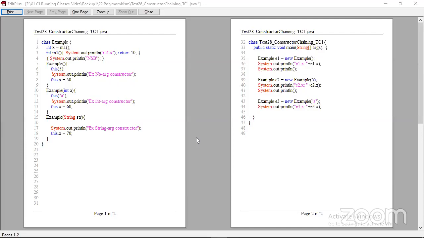Sai Kiran, wrong answer. Again think, Sai Kiran. It's a wrong answer.